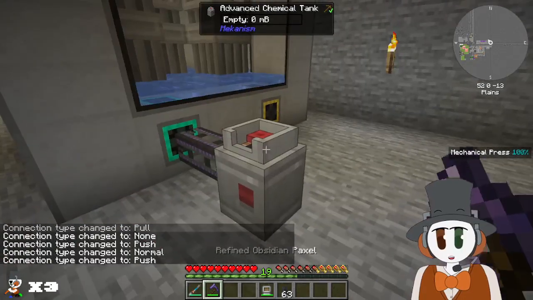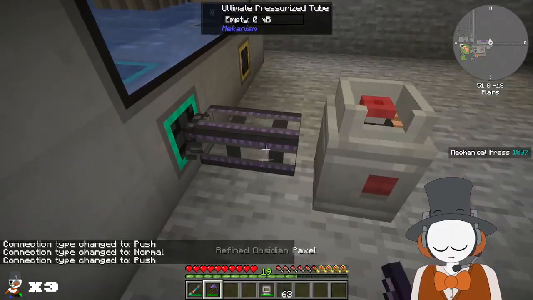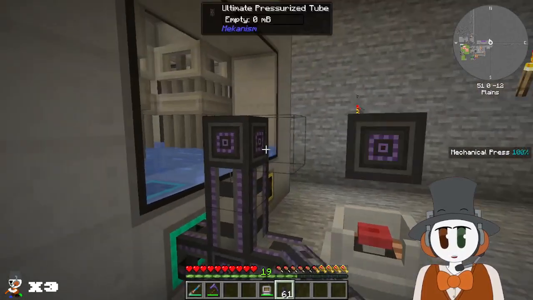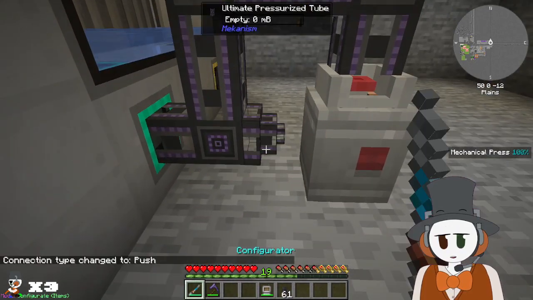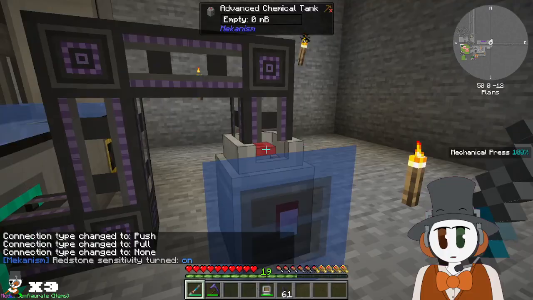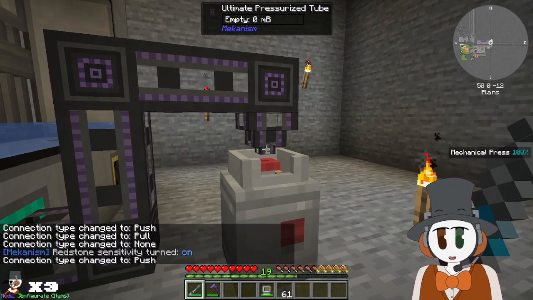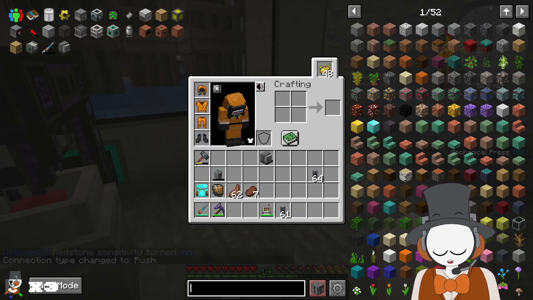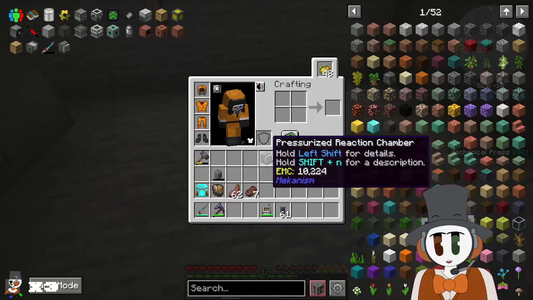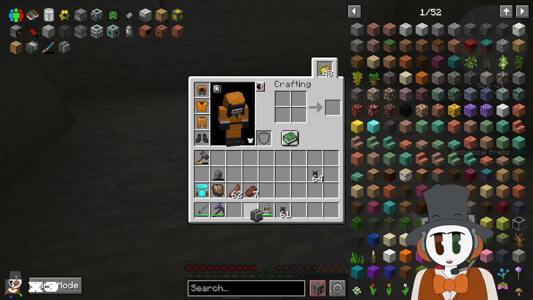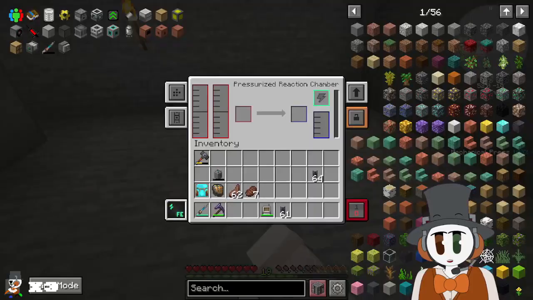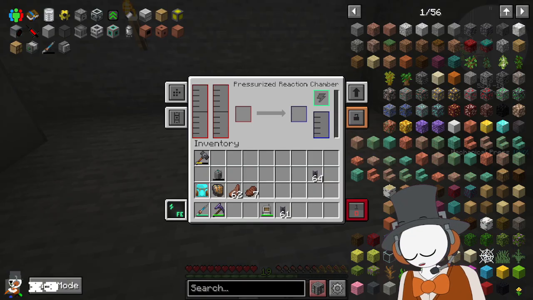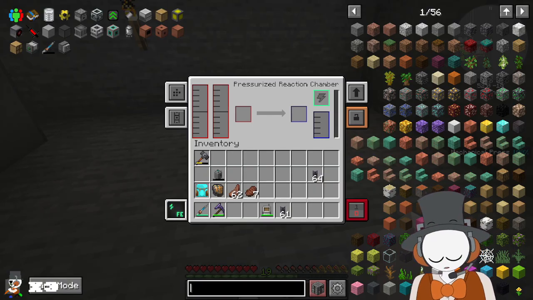Push out. Maybe I should do it from the top. I feel like that's the thing from here. Push. Okay. And then I need, well, actually I might need to just have it put into the pressurized reaction chamber. This. And then empty. What's this?